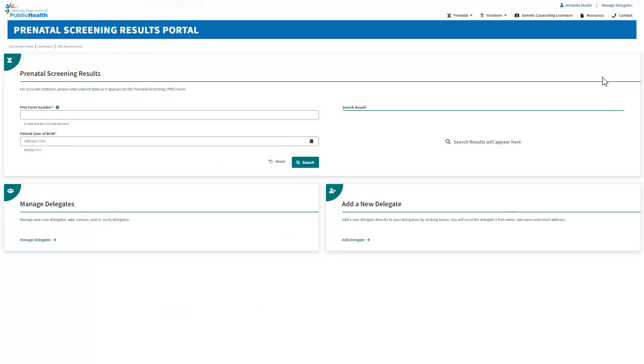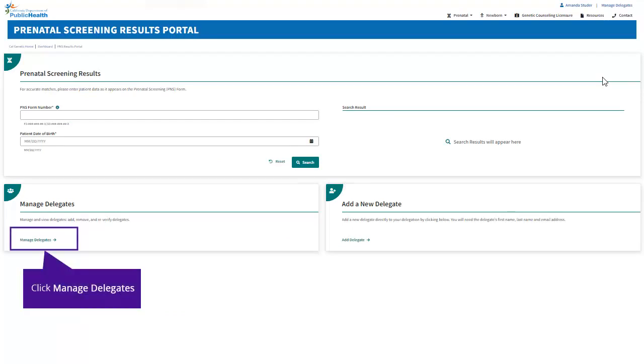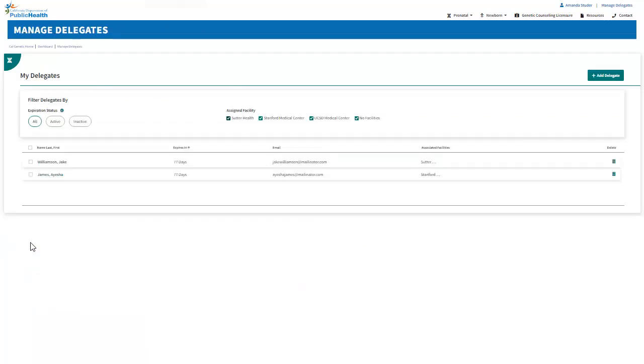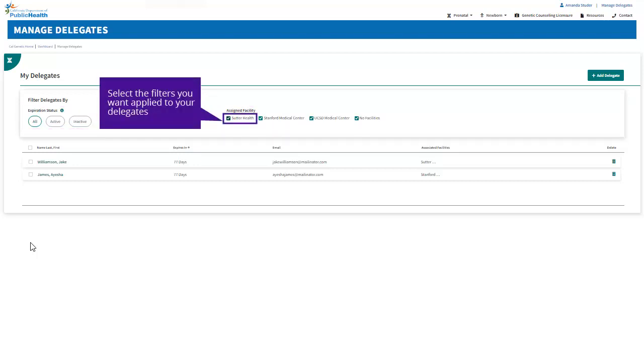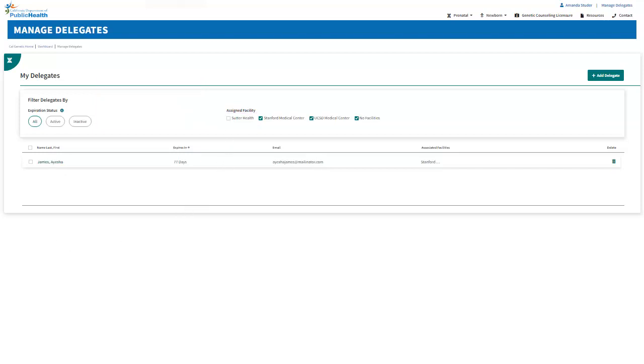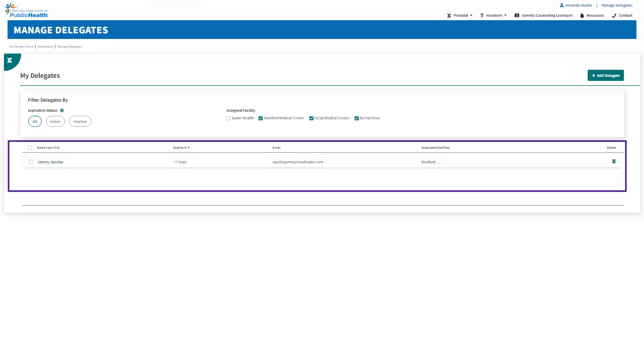On the prenatal screening results portal screen, click the Manage Delegates button. You will be redirected to the My Delegates screen. When managing multiple delegates, you can apply filters by expiration status or assigned facility to view your delegates matching the selected criteria. This can be done on the My Delegates screen. In the Filter Delegates header, select filters you want applied to your delegates from the checkboxes. If any results match your filters, then they will display on the window.